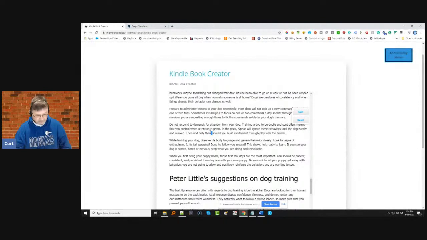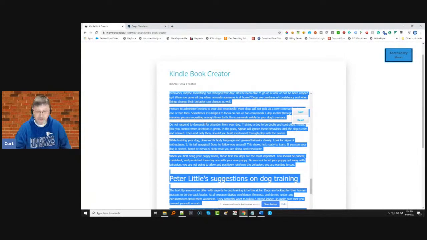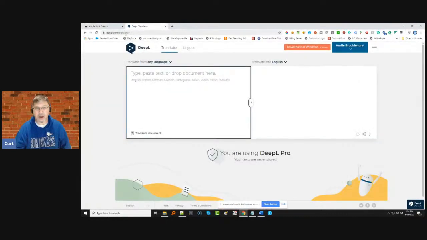So what I'm going to do is I'm just going to click in the text area, and I'm just going to do a Control A to where it highlights everything, and then I'm going to do a Control C. And from here, what I'm going to do is I'm going to go ahead and click on this tab up here. And what I have is deepl.com.